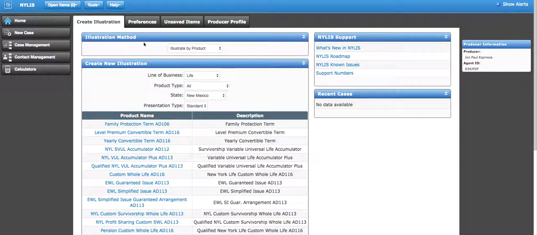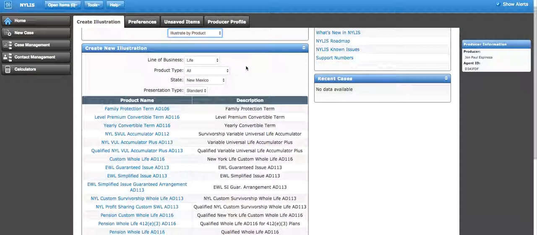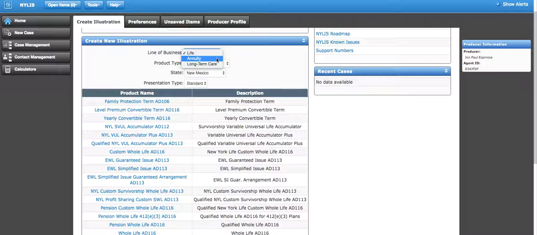In order to get started with NYLIS, what you will show is product, illustrated by product. Very seldomly will you use any of the other templates. You can run life, annuity, and long-term care through the NYLIS system.